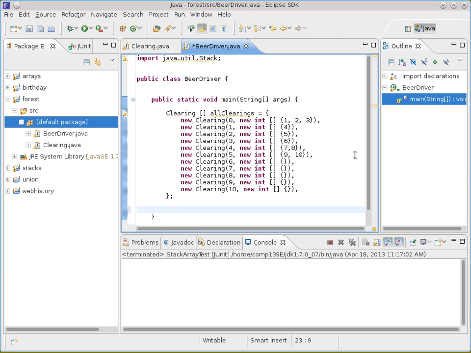Let's check clearing 10. No beer there. I guess we don't have to worry about clearing 10. What do I have to check next? Clearing number 9. Go check clearing number 9. There's the beer.